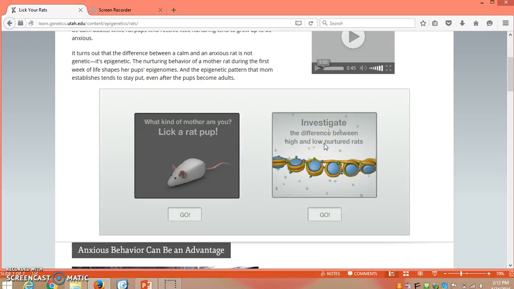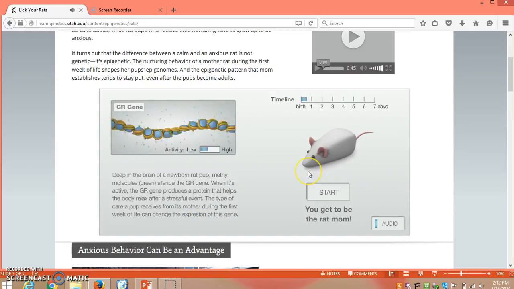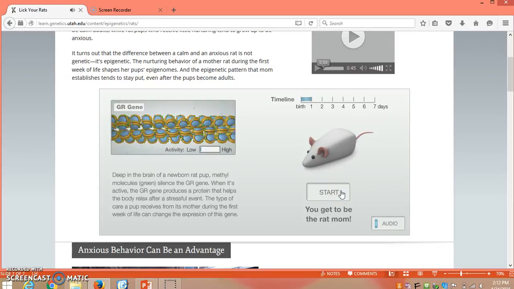babies. Very interesting. All right, for fun, I'm just going to show you this. I'm not going to literally show you what it is because I want you to be able to discover this on your own. But when you hit start, you'll pretend to be a mom and you will caregive for a baby. And afterwards, you'll get a chance to see how that affects this specific gene called a GR gene, which is another gene that the website uses as an example.